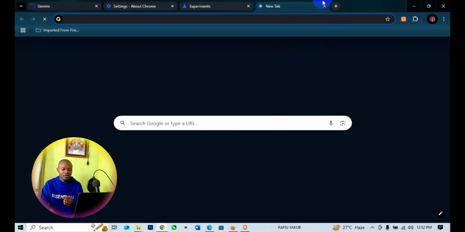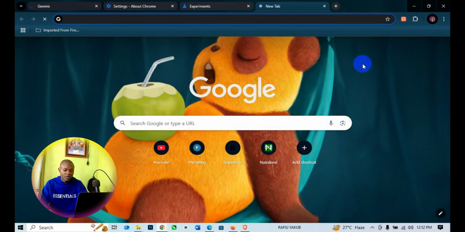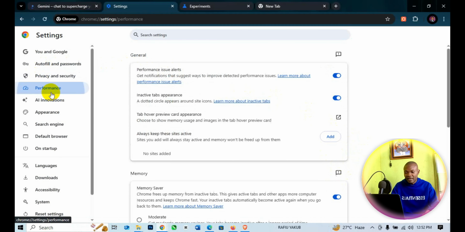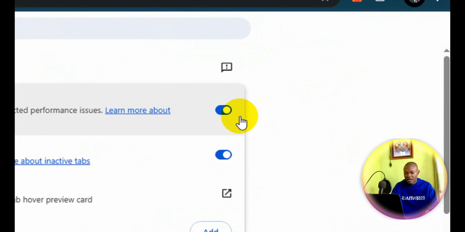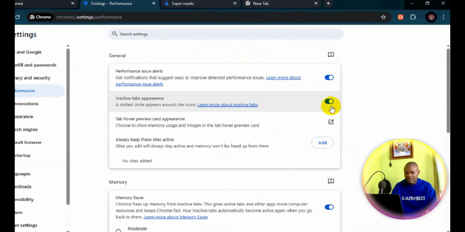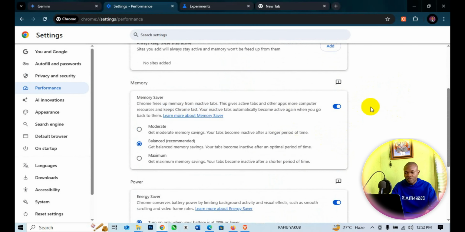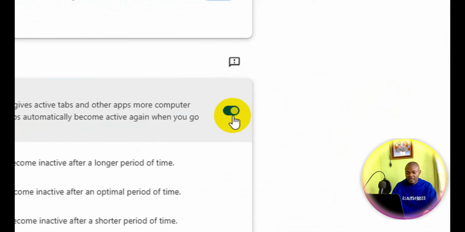Then the last thing you need to do right here is to come here, make sure you click on this particular three dots again, then come down below right here, make sure you go to settings. Then under the settings, go to performance right here, and then under the performance, make sure this tab here and these two tabs here are on. It's as simple as that. You can scroll down right here and make sure you enable memory saver also. Make sure this button is on. It's as simple as that.